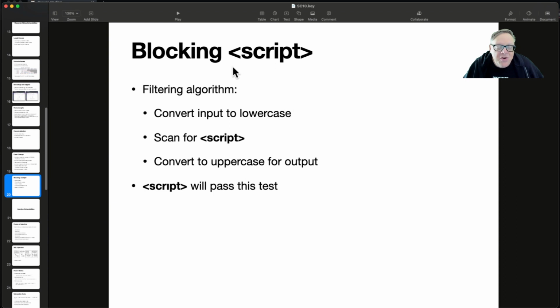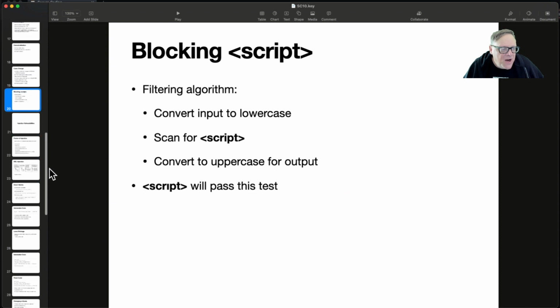So, for example, you can exploit it this way. You're putting in script. You want to scan for scripts, so you convert to uppercase to do your test, and make sure the uppercase script is not there. You don't know that this string will pass that test, because the uppercase version will be correct. So it's a problem. Anyway, it's the kind of trick you have there.